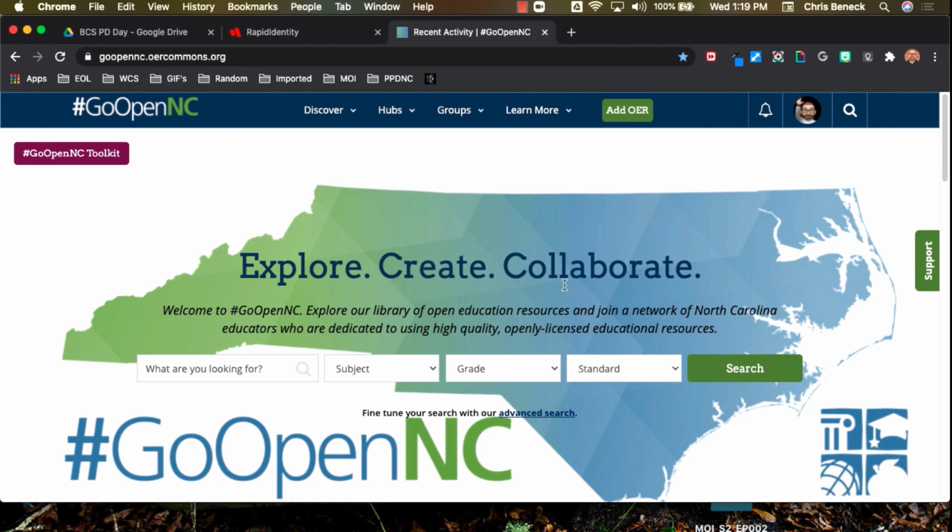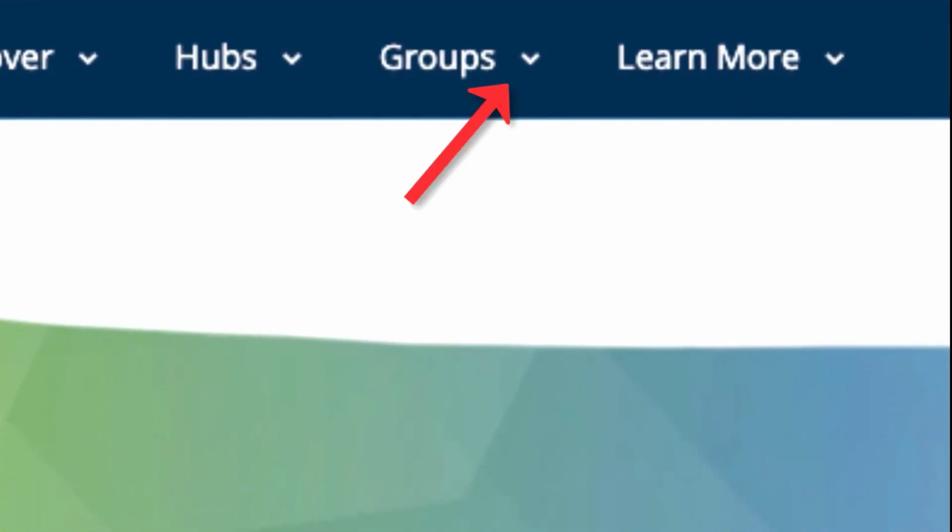A group is something that anybody on GoOpenNC can create. Anybody here can also join any group that's there. When you join a group, you can look at the resources that have been shared by other members of the group. You can participate in discussion forums. You can also look through the members board and see or try to connect with other members of the group. So it's a great collaboration tool and breaks down the resources and the educators by, well, groups, obviously, and interests in this particular case.